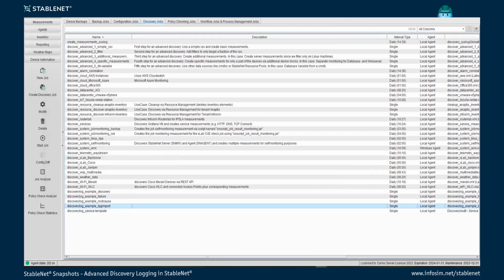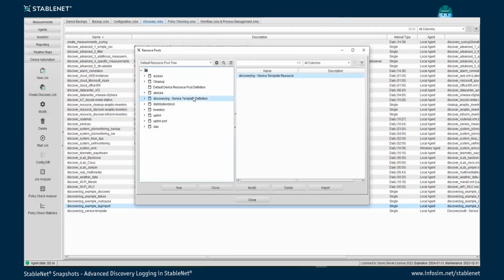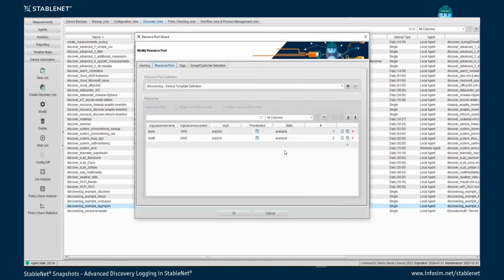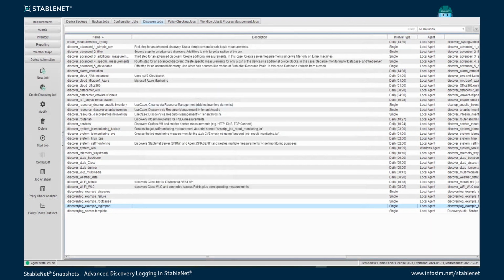So good resources. So discovery log resource, service template definition. It is here. And also we have data in here. So I have to check where my error is.